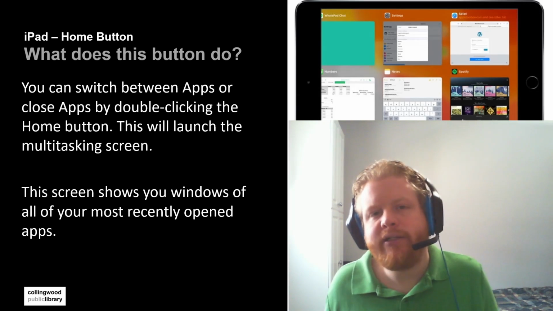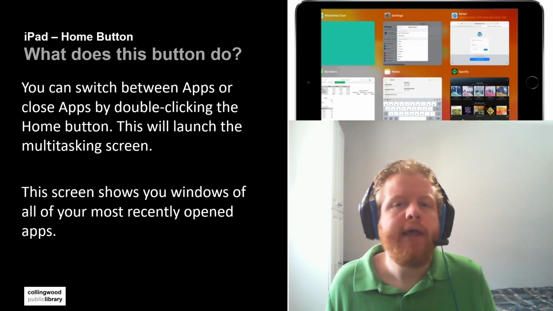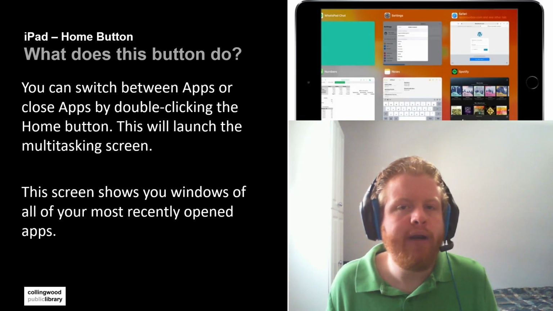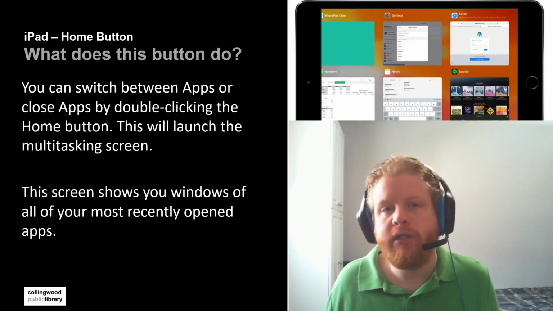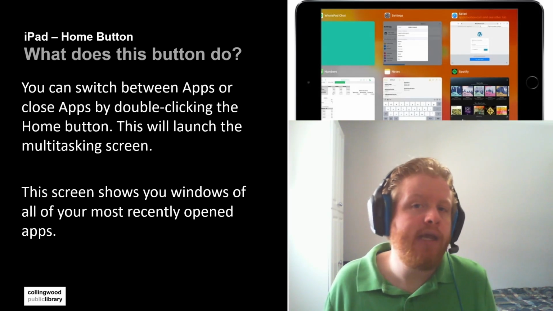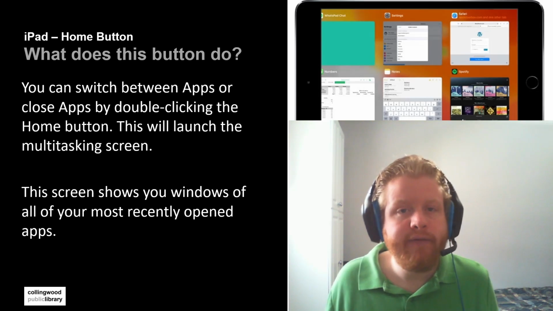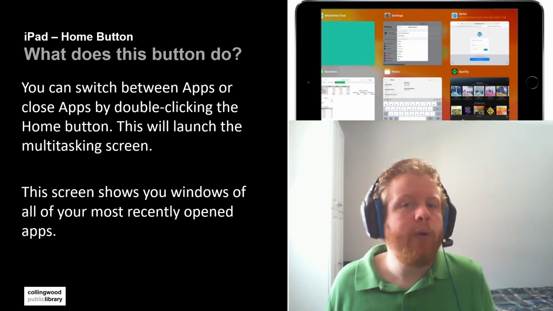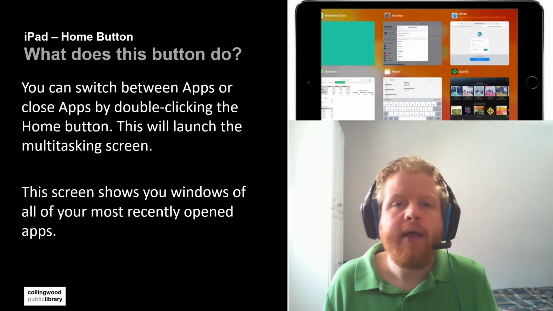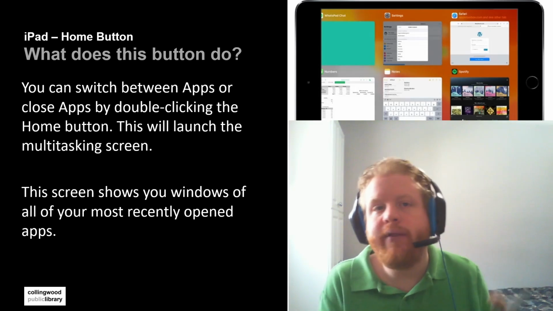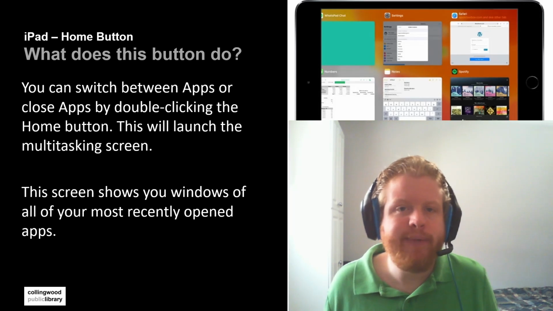Now, one essential thing to do with the multitask screen is to close programs, as when we just hit the home button once to jump to our home screen, we are not officially closing these programs. So what's happening is they are running in the background. This can lead to our device slowing down. So I encourage you to, once in a while, double click on the home button and close some of these programs that you're no longer using to speed up your machine.